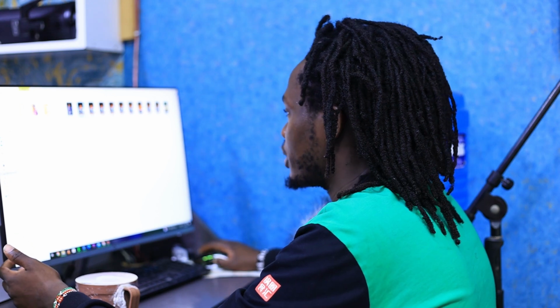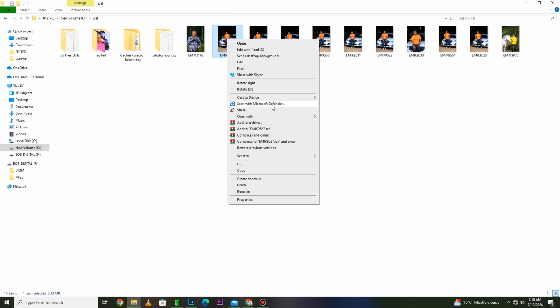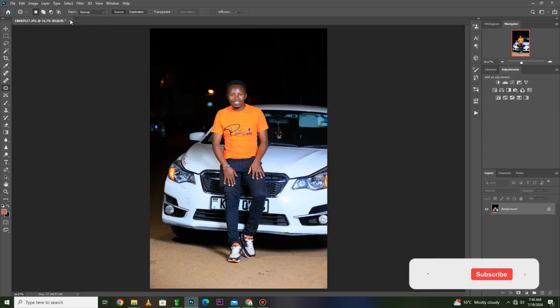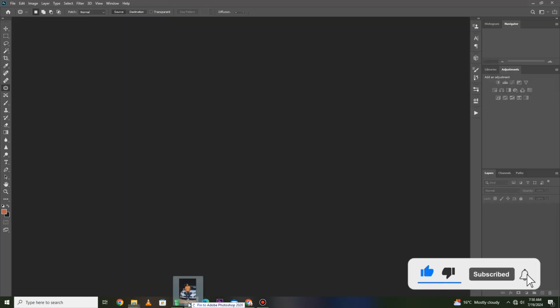So ushafunga Photoshop yako, you could go to the image where your image iko, right click on it, say open with Photoshop, or you could simply go to where your image iko, drag and drop.